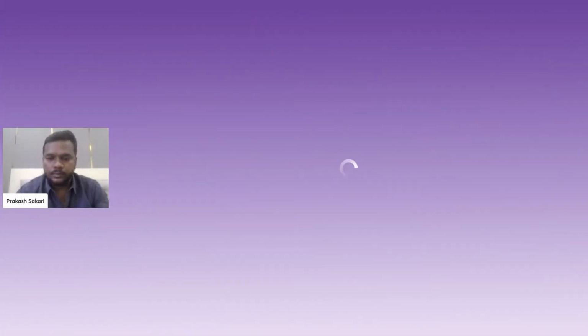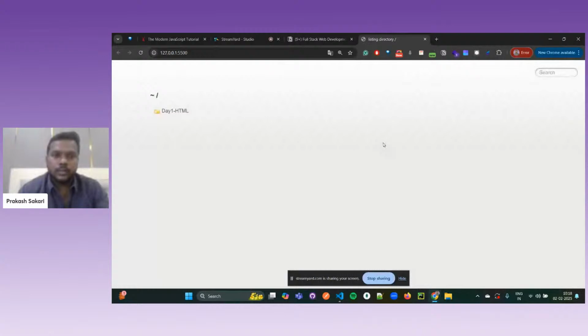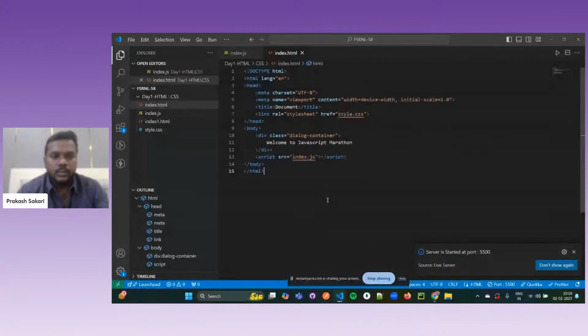Okay, I'll share my screen. Just let me know if you are able to see the screen. Okay, cool. So I think you're able to see the screen. See, this is a basic session. This actually is a basic JavaScript session.